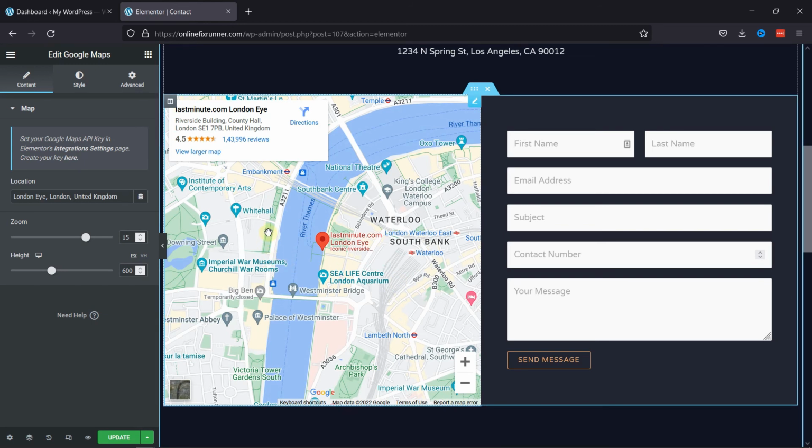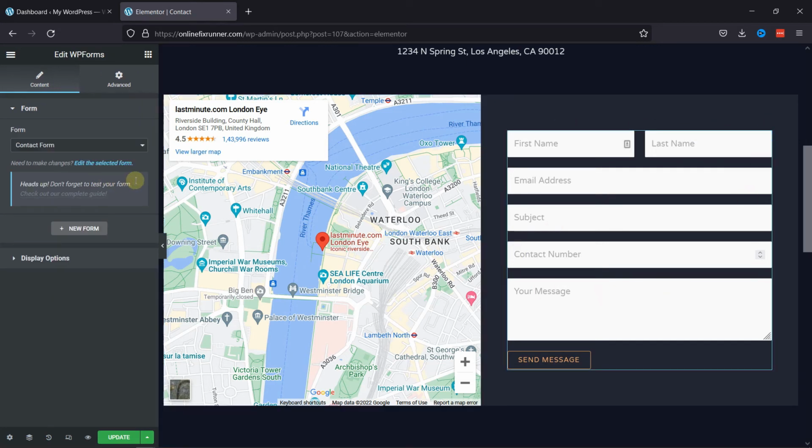You can see the contact form here. To configure its settings, click on the pen icon. This form has been created using WP Forms plugin. You can select any form from here to display that form here. You can also create a new form by clicking on the respective button.